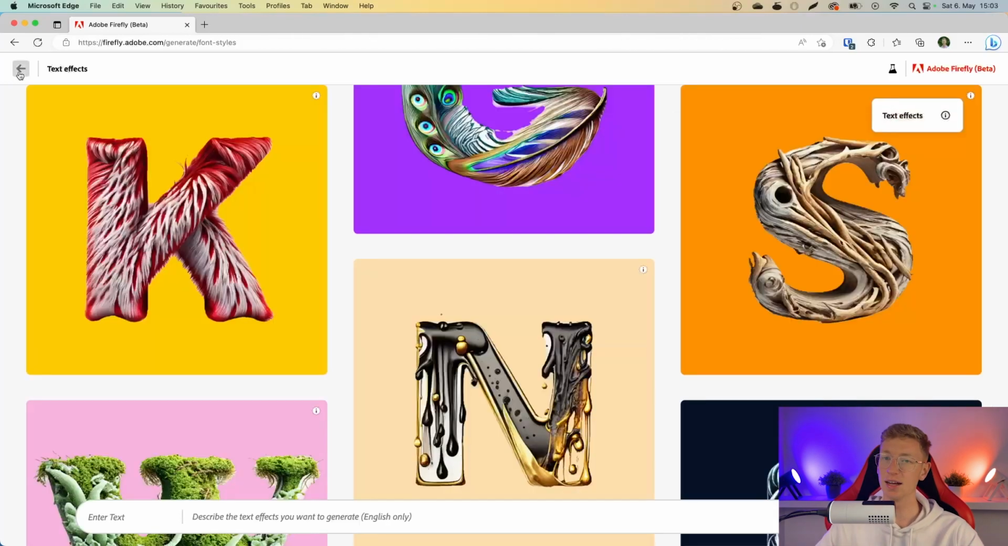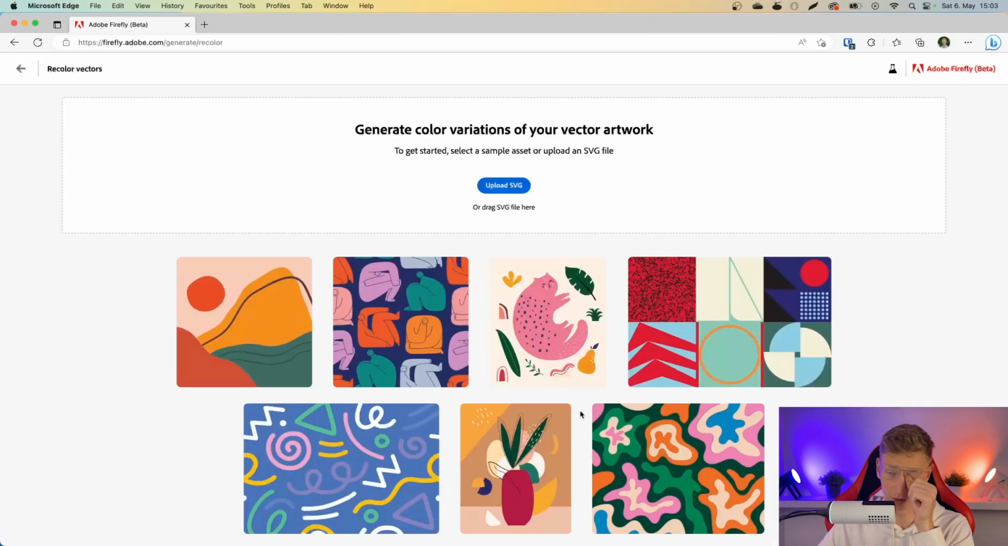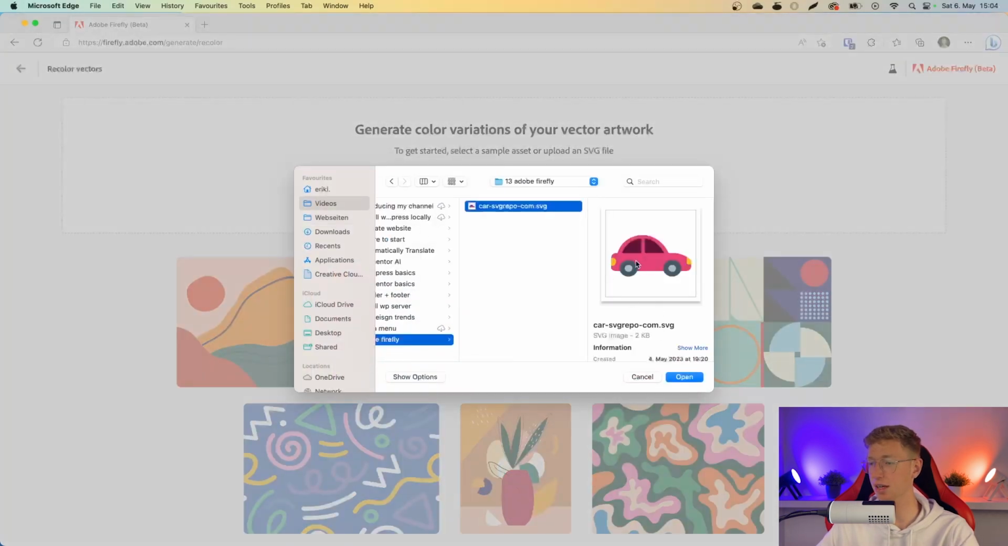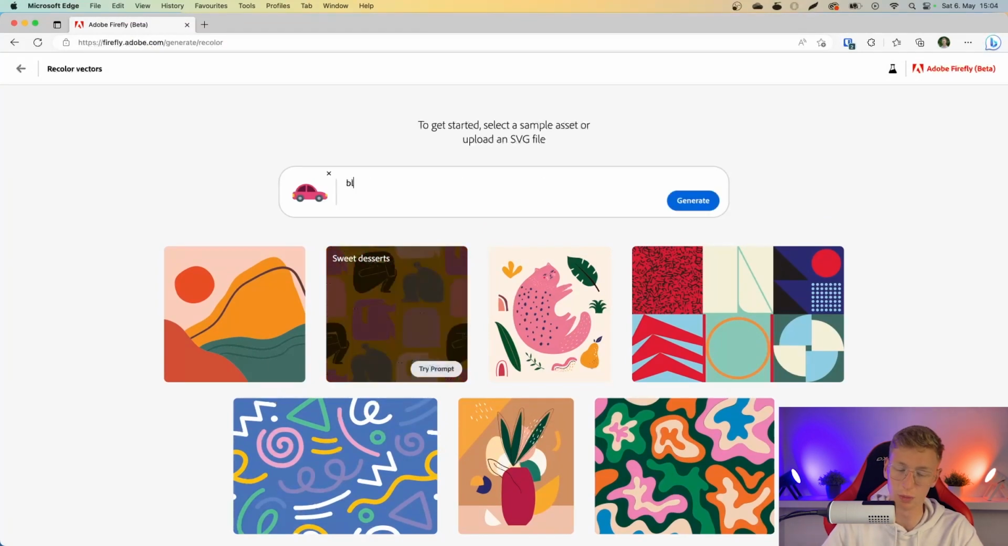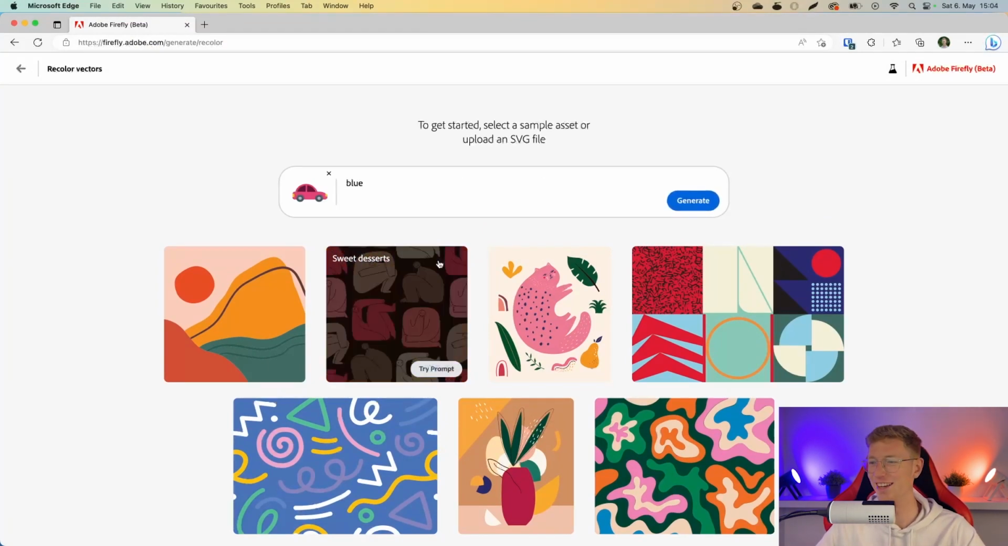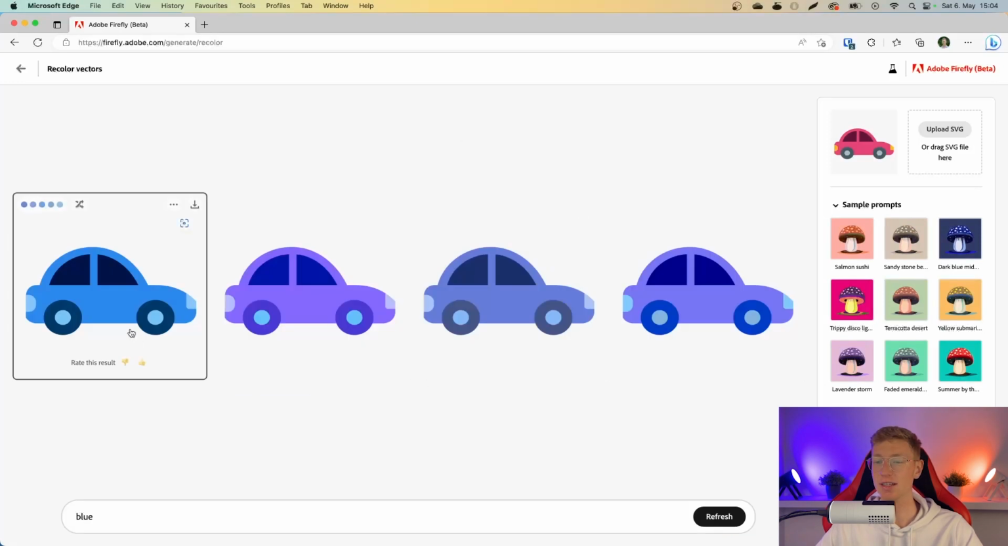And lastly, what Adobe Firefly can do is recolor vectors. So when we go over here, then we need to upload an SVG. Here I have an SVG of a car. So we can open this one, and now we can describe the color palette that we want. We can see the car is red, and we want it in blue. So let's generate this. We have also some sample prompts, and now we have the color blue.